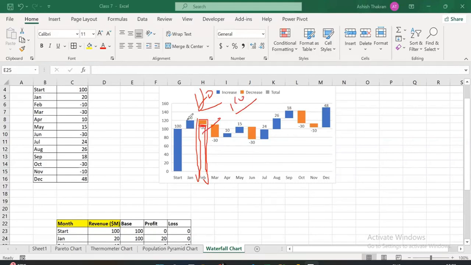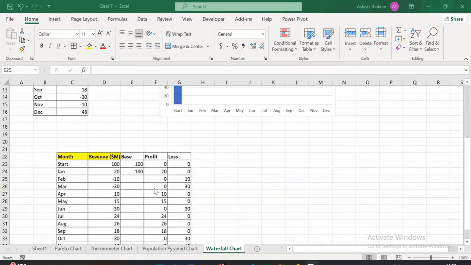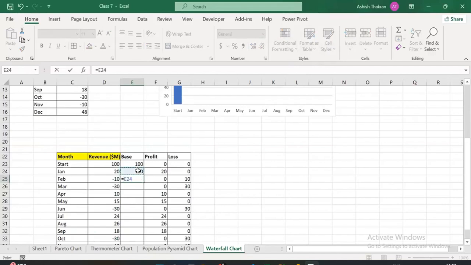So I can say, previous month, this bar, which is what? 100 plus previous month profit, which is 20, minus current month loss, which is what? This is the logic. Clear everyone with this? Same logic I will apply, and I will see. Matlab, this logic starts from Feb onwards, not from Jan onwards. Okay? So I will see this previous month base plus previous month profit minus current month loss.